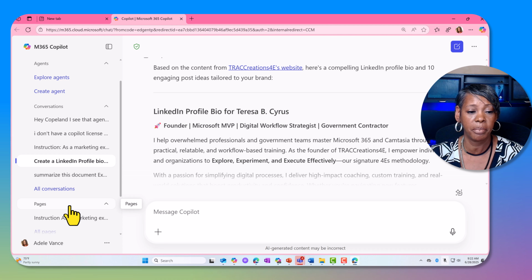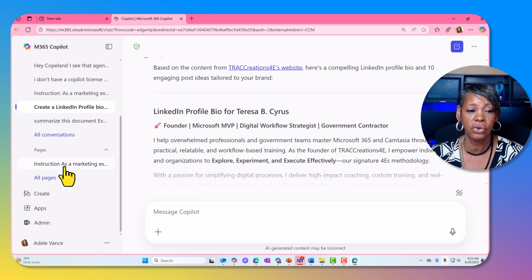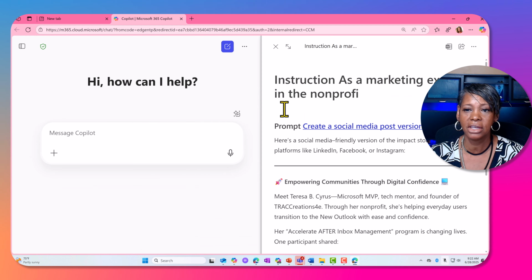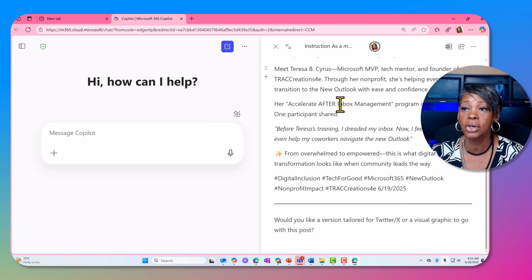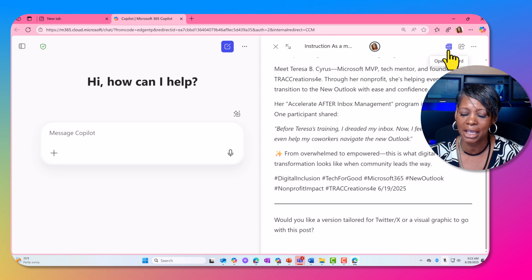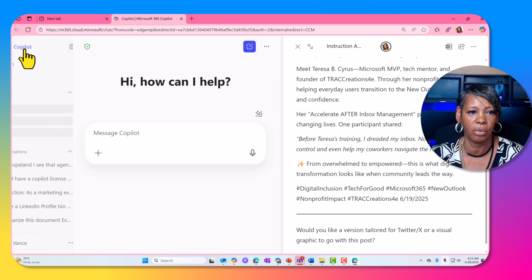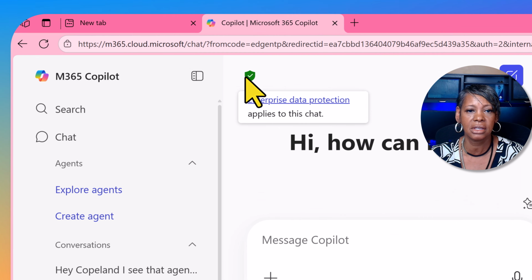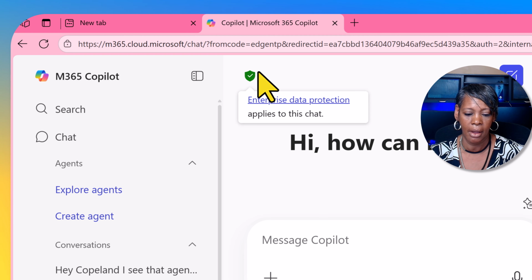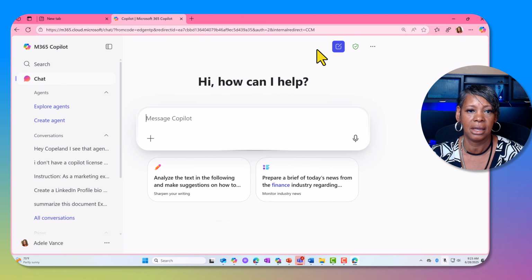You also have pages. So you can make changes if you like to. You could actually share these pages. You can save it to Word. Again, Copilot is your personal assistant, so it's going to help you. Now, look here. This is what's really different from Copilot and other AI tools. Your data is protected. So keep that in mind.